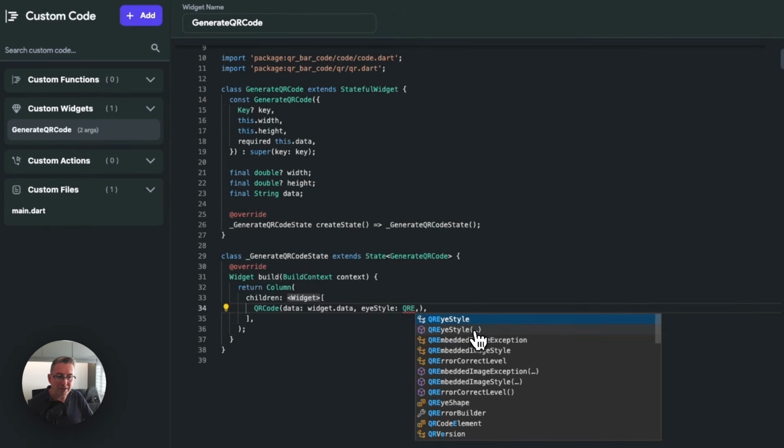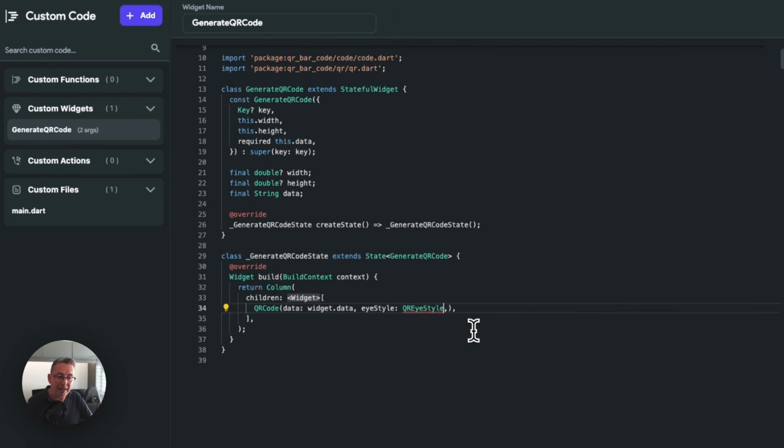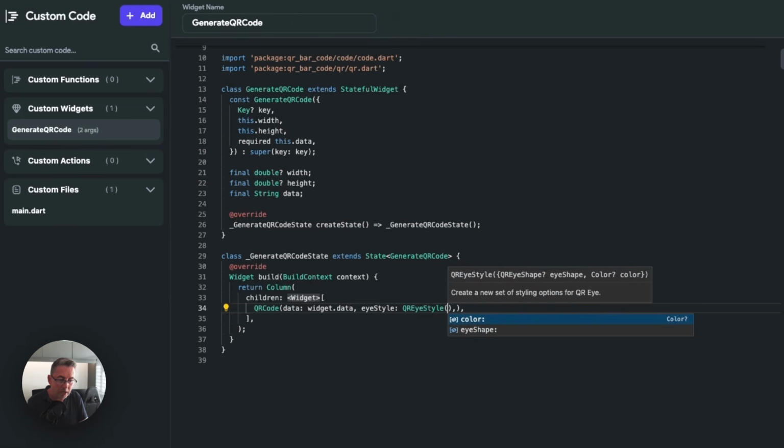This means that we can now pass some values or reference some values in here that will allow us to set up those particular parameters. So we just do this here. You can see that as soon as I do an open bracket, we can set the color and we can set the eye shape. Now this is fantastic because the eye shape can either be circular or it can be square.